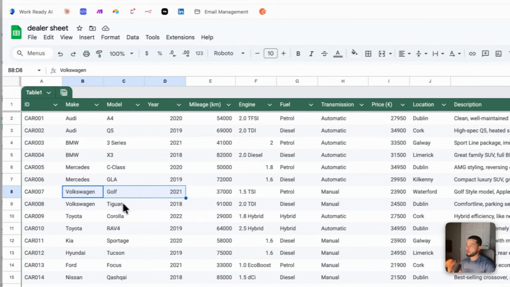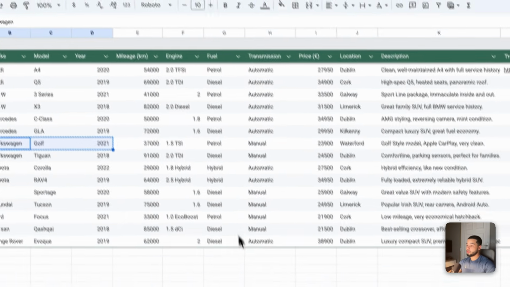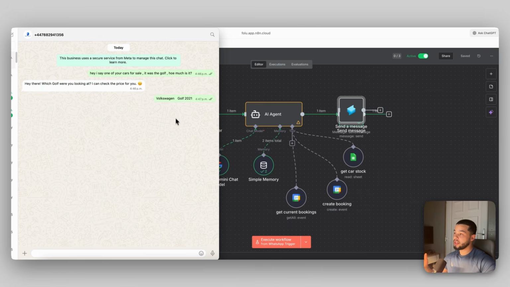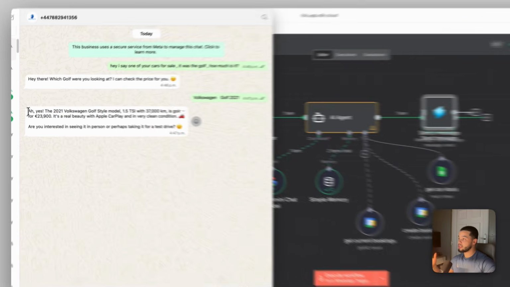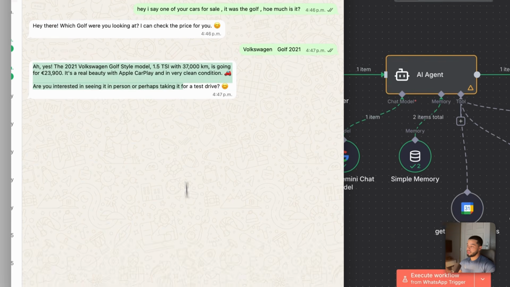So, over here in the Google Sheet, you can see we have this Golf, which is a 2021. So I'm going to copy that. I'm going to send this back over to the AI agent. And now it should be able to find that Golf and send us back some more information about it. So you can see it says, yes, the 2021 Volkswagen Golf 1.5 TSI. It's going for 23,900. It's a real beauty, has CarPlay, and it's in very clean condition. Are you interested in, in-person, perhaps taking it for a test drive?